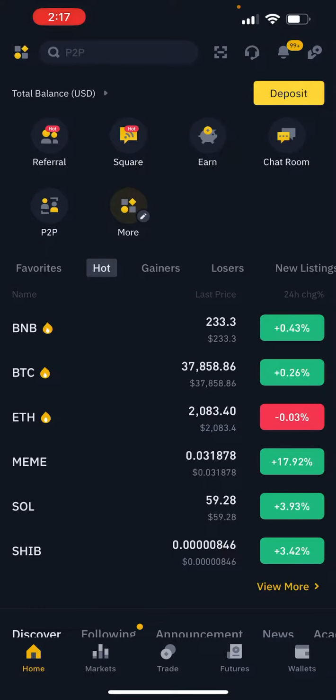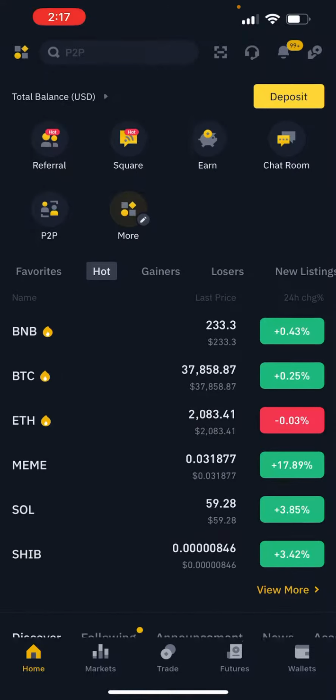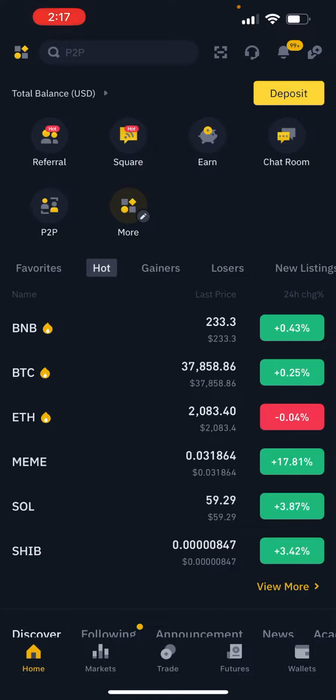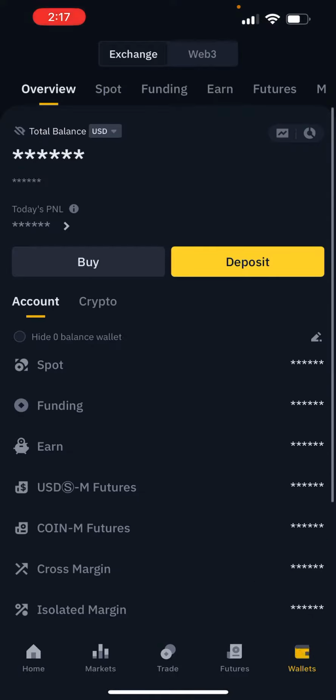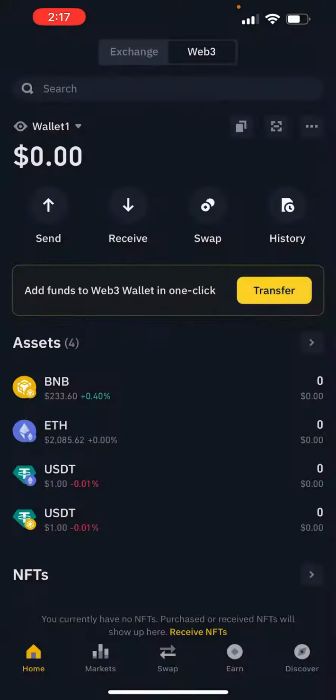Now, on the bottom page, this is a Binance interface. On the bottom part of the screen, you're going to see Wallet. Click on the Wallet on the bottom right part. It's going to pop open a page for you where you click on Web3. On the top part of your screen, you can see Exchange. Now click on the one on the right. It's Web3. You click on Web3. It's going to pop open Web3 for you.